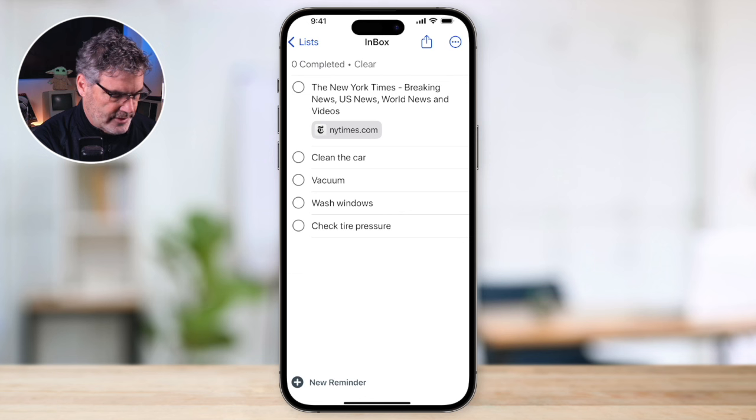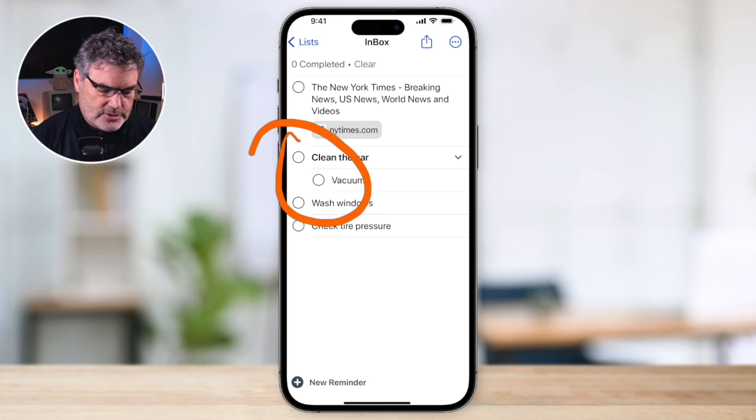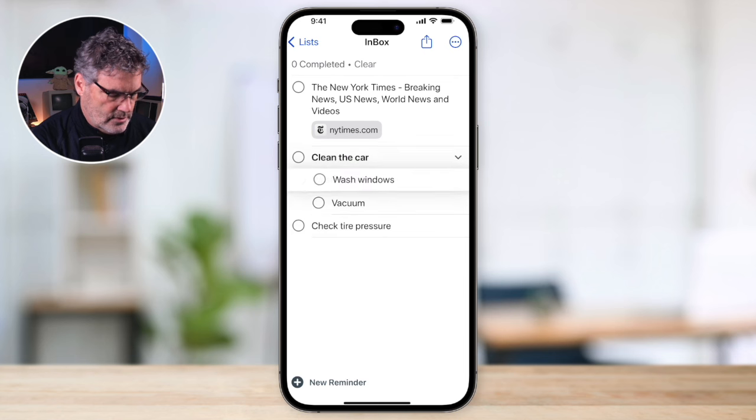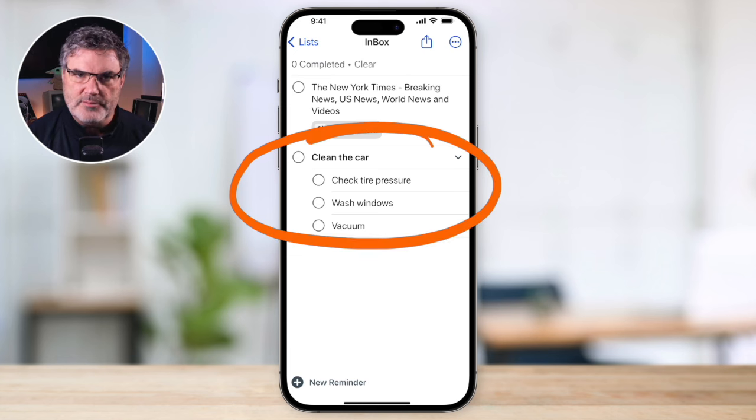So let's go ahead and do that. I just long press on it and drag it on top. You're going to see that it changed to a different color. I let go, and now we can see it's a subtask. So let's go ahead and do that with the other ones too. Just drag it on top of the other one. And now we have my clean car with 3 subtasks.